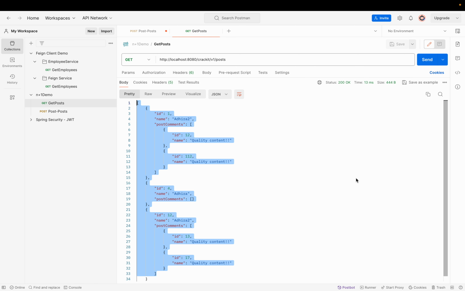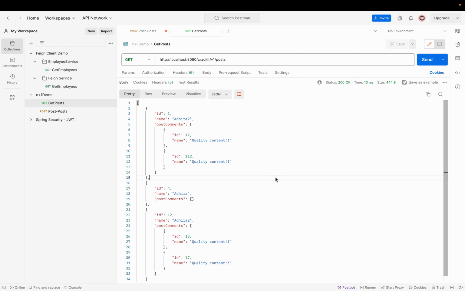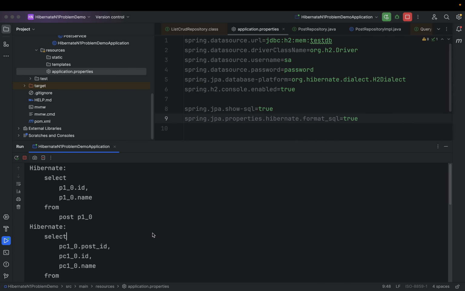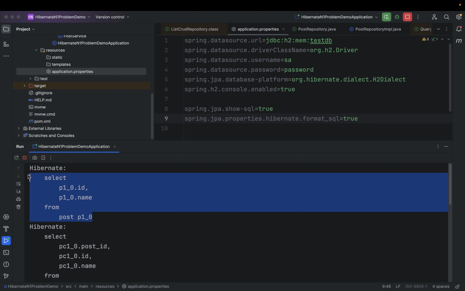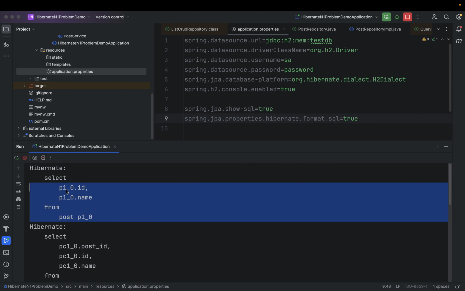So we need to make sure that if we have a huge number of records, and if we are retrieving an entity which has a one to many or many to one relationship in it, we should not allow this N+1 problem. Since Post is an entity, only 1 query needs to run. Let's see how we can achieve that. There are multiple ways. Let's see one by one.